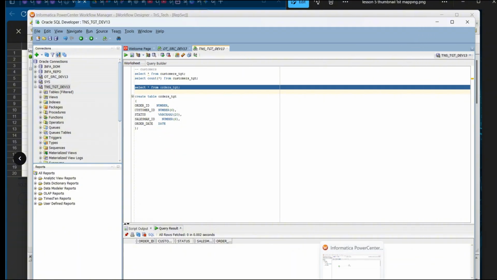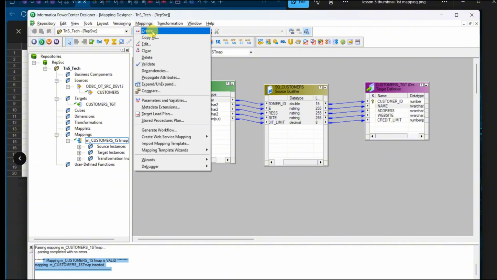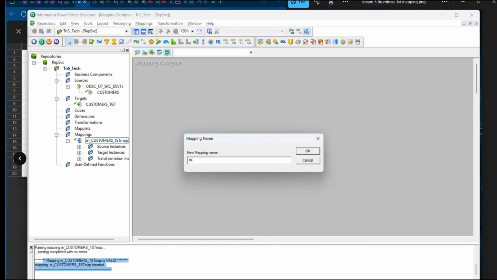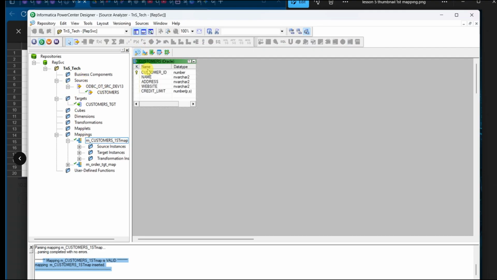Let's go to designer. All these things are already saved. Now let's create one more mapping, new mapping. Create m underscore orders underscore tgt underscore map. Okay, copy this mapping name, later in session it will be useful. Okay, mapping name, and source we have to go to source.